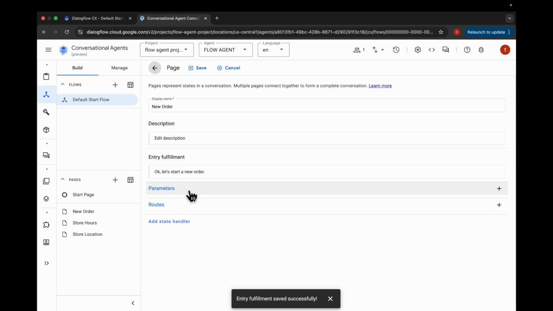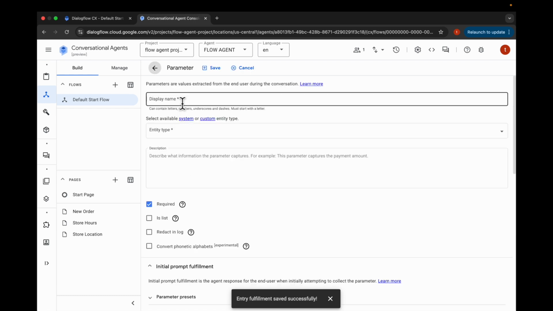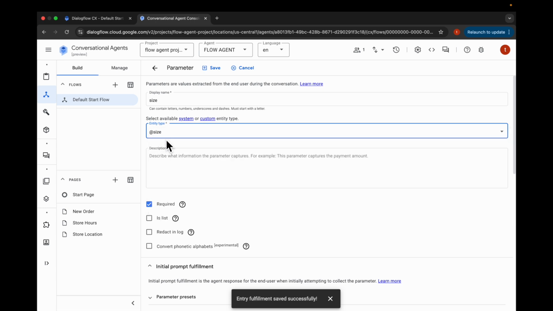So these are basically data items that need to be collected from the user on the page. So we're going to click on parameters over here and click on add parameters, and we're going to add 2 parameters. So one is the size parameter. For this we already defined an entity, so we'll just use size, which is the entity type that we defined, which can be small, medium or large with the synonyms that we specified. And this is a required entity because we want the agent to definitely collect this.